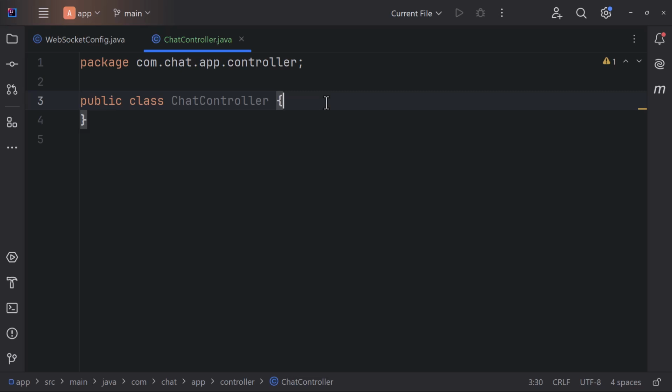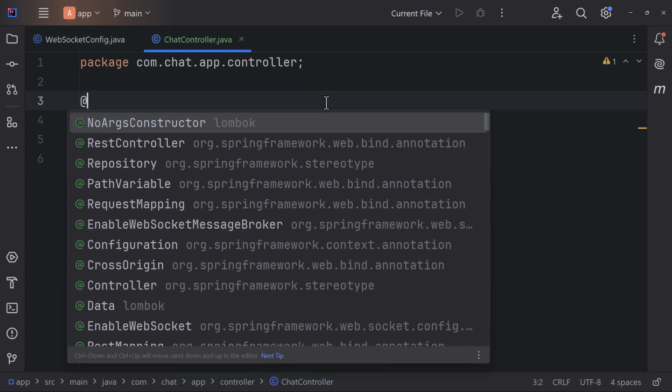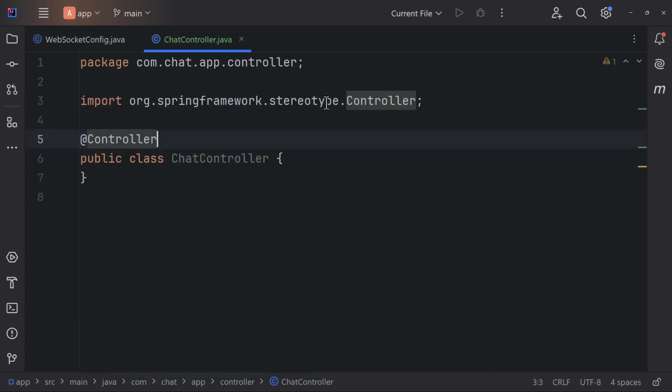Now, what is this controller going to do? This controller is going to handle all the incoming messages that are being sent from the front end, and it is going to broadcast them to all the clients basically. I'll show you what I'm going to do. First I'm going to mark this as a controller.